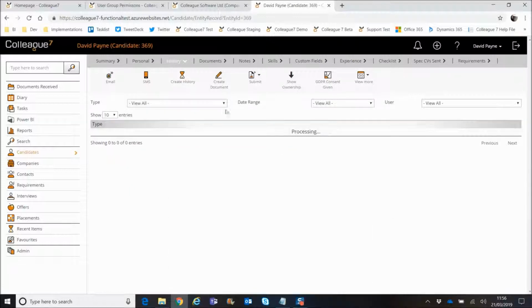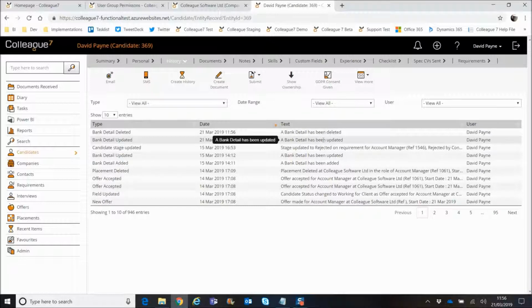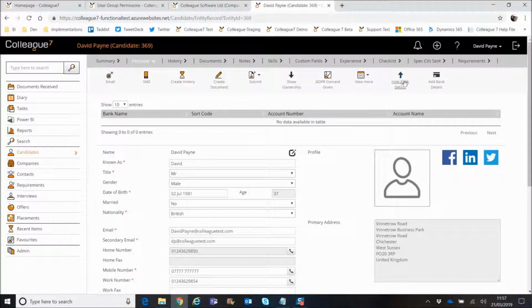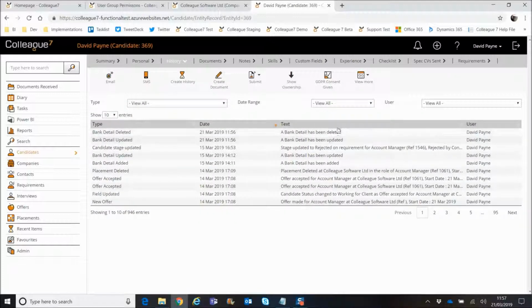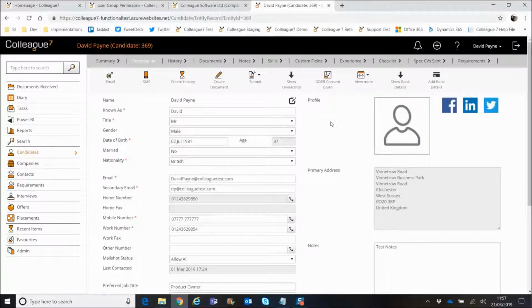In terms of history, there is a track record of deletions and updates and additions. We don't store any specific bank detail text within the history text in relation to that, but there's a track record that this specific user on this specific date updated a bank detail relating to the record, so that you've got an audit trail in that respect. But the specifics of what was changed from and to aren't tracked, because that would involve containing that financial information within the history log, which we want to maintain as being something that can be specific to certain individuals in terms of what they can see.